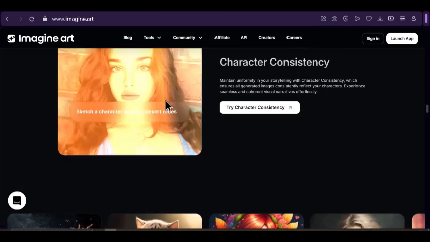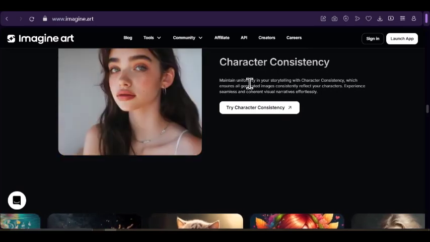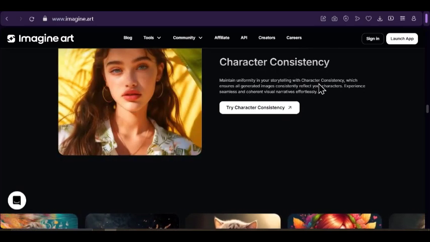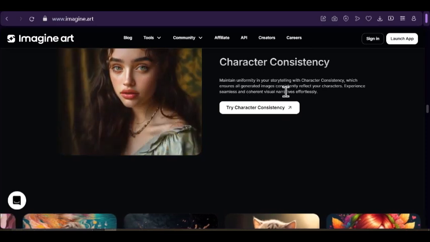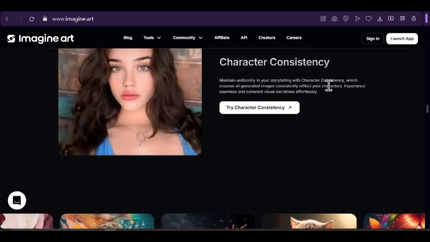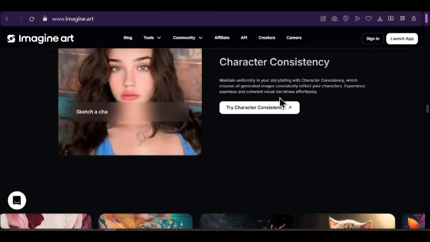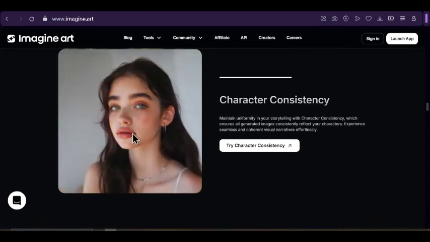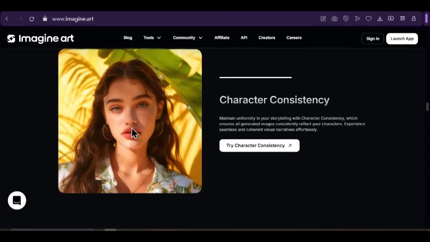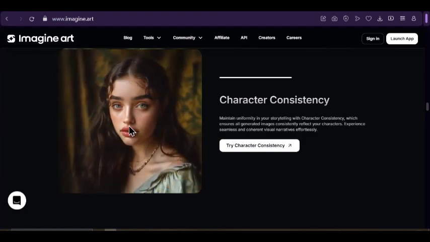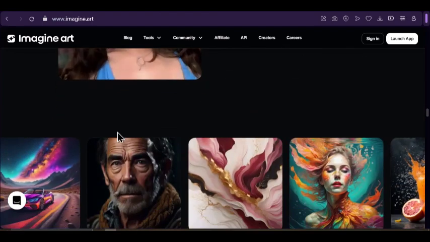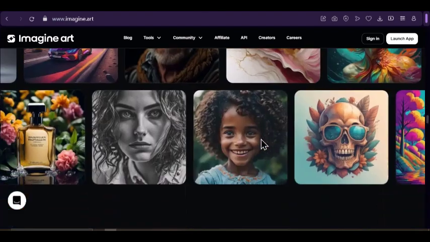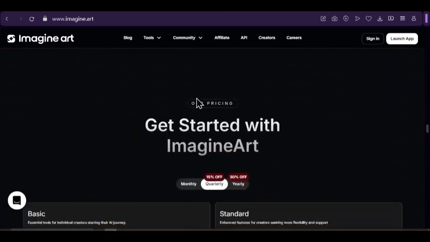Character consistency. You can maintain uniformity in your storytelling with character consistency, which ensures all generated images consistently reflect your characters, for seamless and coherent visual narratives effortlessly. You can see it looks the same while wearing different outfits, so definitely your character is consistent here. So we have so many that have been done, beautiful works of art.